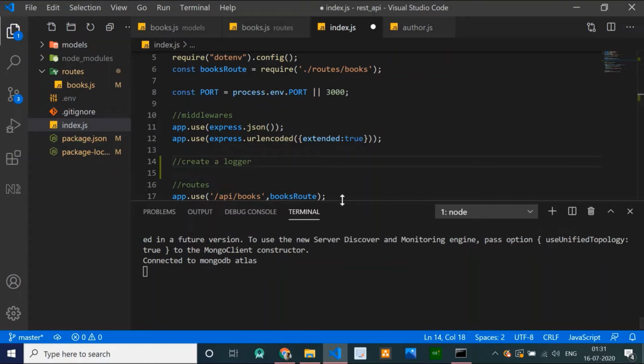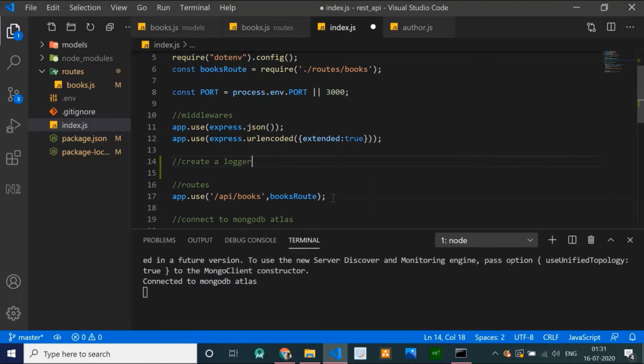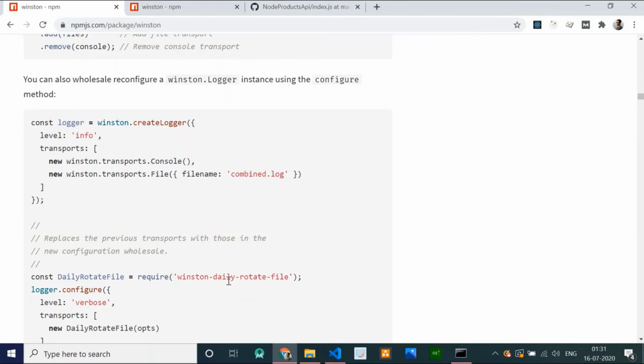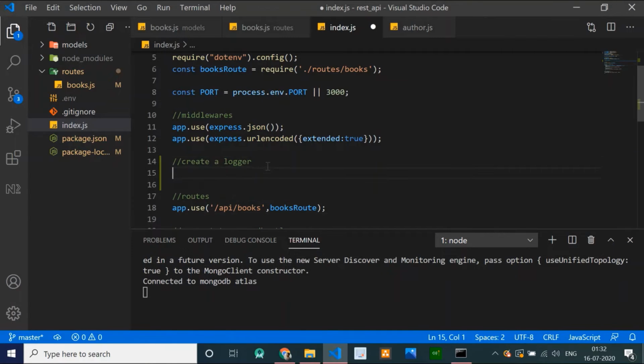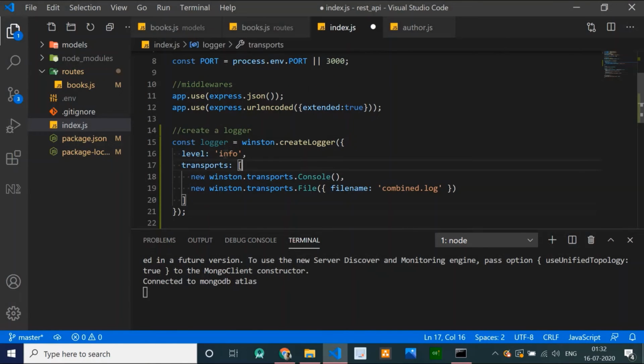Winston is a package that will help us log our messages onto the console or even into a separate file. I'll show you how to do that. For that I have opened up the documentation for Winston. I'll follow this. To create a logger, we'll do something like this. Let us just copy this from here and paste it here. I'll keep this level as info. There are basically different levels of logging: there is info, there is error, and there are warning and other levels as well. You can check that in the documentation.